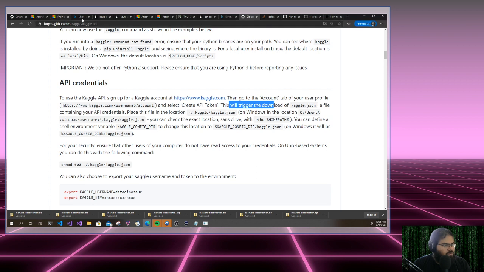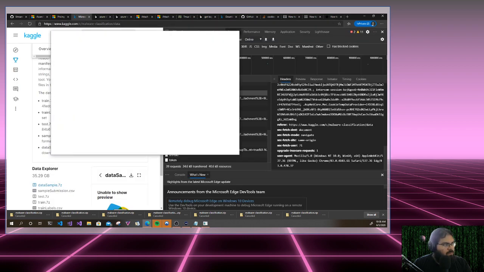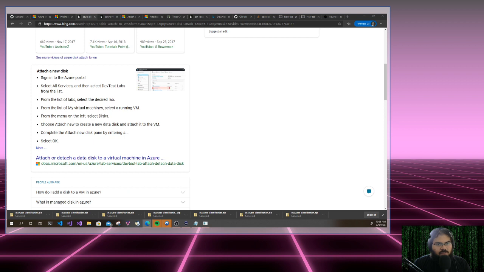So if I go to my account on Kaggle, I'm going to swipe this one to the right, just in case there are any tokens that I need to create. Excuse me for that. Let's see, account, my account. Edit profile. Nope. Create API token. Okay. Cool.